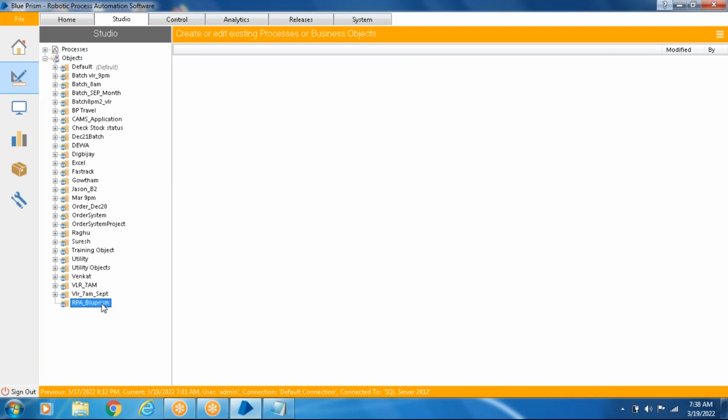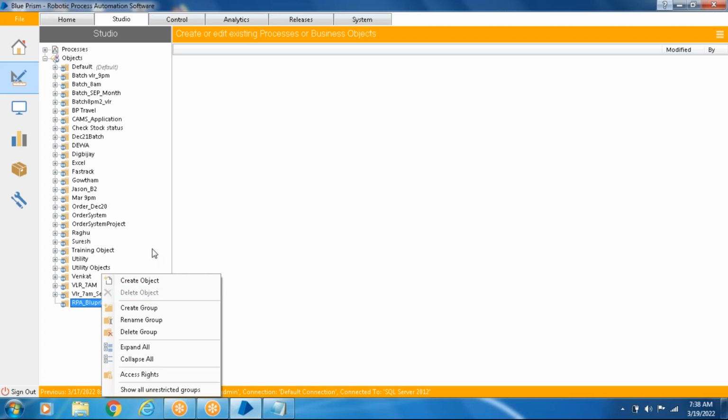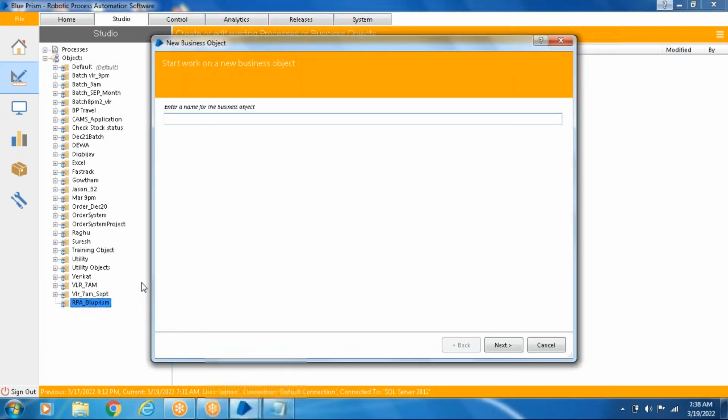And again within that group just right click on it and then create object. So we'll give the name for the business object. Suppose for example today we'll give test one. Okay, I'll create the name, enter a name for the business object. That name is test1, and just click on the next button and then enter the description of the business object. So whatever the business, I'll just give a test only.